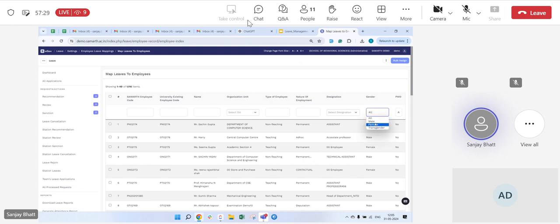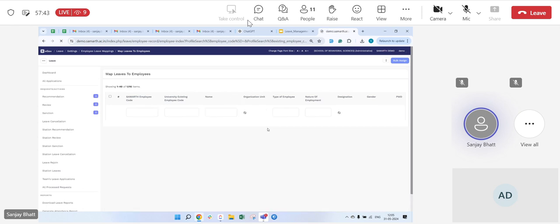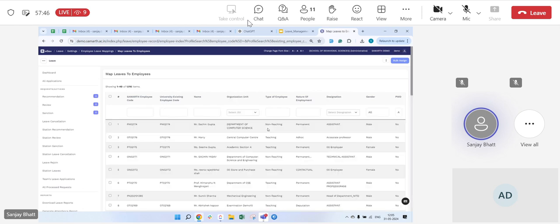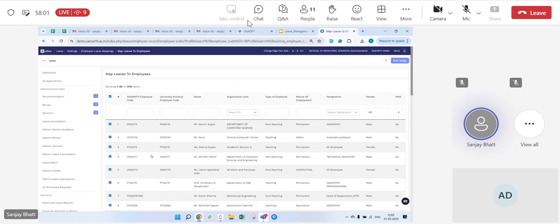For example, if you want to map maternity leave for only the female employees, we have a filter. Here you can select the gender as female. So only the female employees will be visible in the dashboard. And here you can select the female employees. So same you can do for all kinds of leave. We also have a bulk provision. When you select that checkbox here, all the employees available in the first page are selected, and you need to do the mapping page wise.